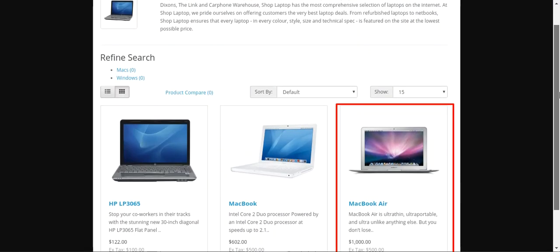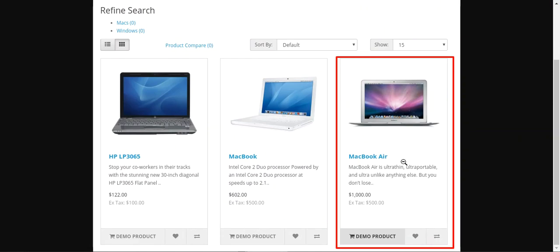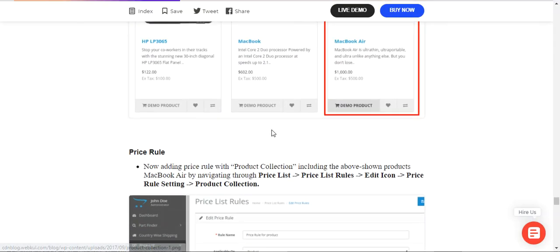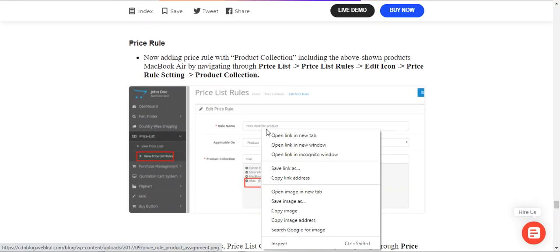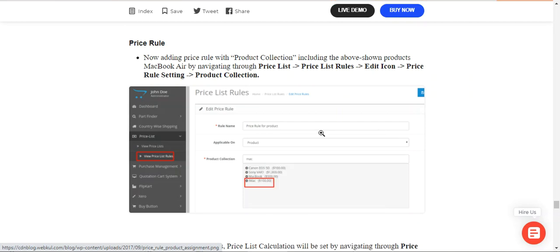So this is the product with no price rule applicable right now. This is the MacBook Air, displaying the price as $1,000. Now if we go back to the admin backend panel under the price rules, and add the price rules with the option of the product collection for the MacBook Air, let me show you how we can do that.